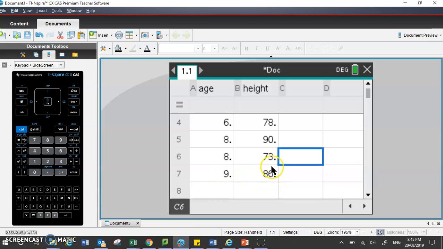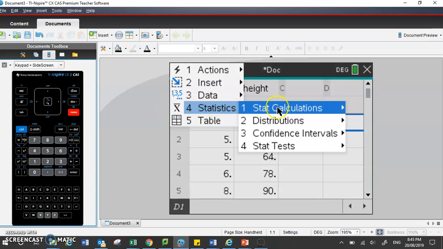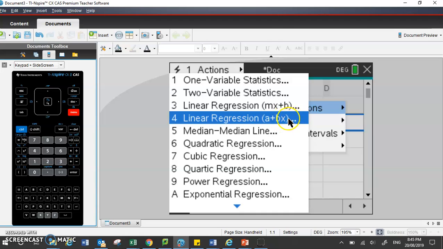If you don't have one of the numbers, don't put both in, because if I put an age here and not a height, it's going to confuse the calculator. It won't be able to work it out. And we want to calculate the R and R squared values. So we go to menu, go to statistics, go to stat calculations, and we're going to go to linear regression. Now, in our current study design, we need A plus BX. So that's what we're going to use for year 11 general maths.